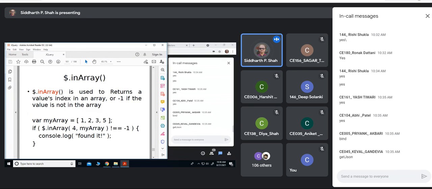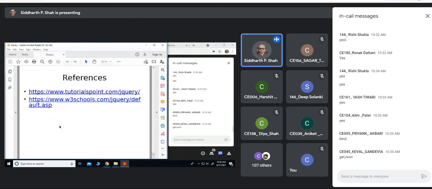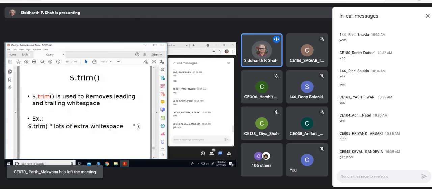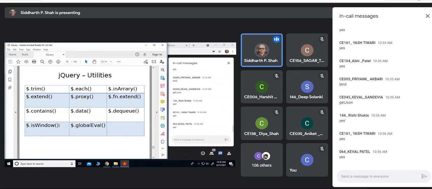Then inArray will check whether any element, like this 4, is there within this array or not. So these are some utility functions which are created in jQuery, and you can directly use them. Extend, proxy, and some others like contains, right? So I'm not going to discuss all this. They are simple functions to understand. You can just refer to them. You just go through the documentation, you get the idea. Are you getting this? So is jQuery clear, everyone?